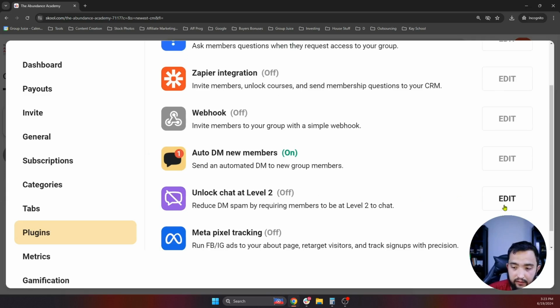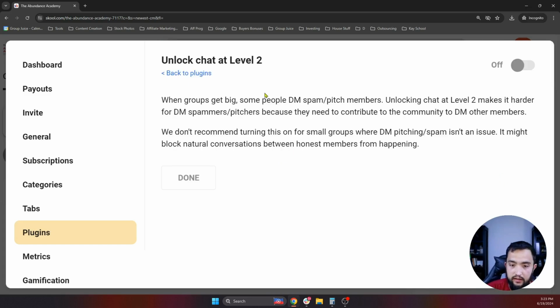This unlock at level 2, I like to have this on because Skool communities right now are like Facebook groups in 2016, 17. They're like the Wild West. People are just spamming people. So this actually makes it so people have to be at level 2 before they can actually DM people in your community.